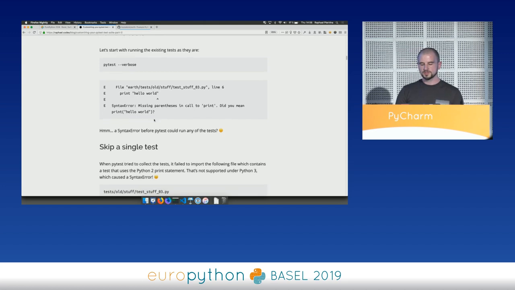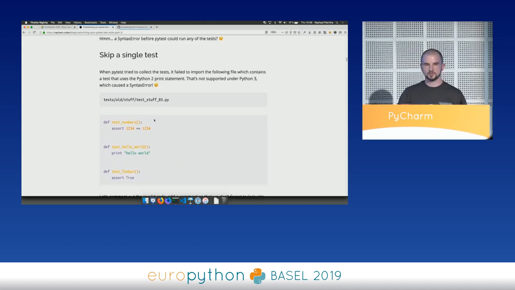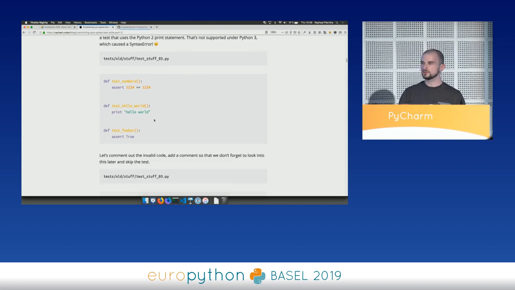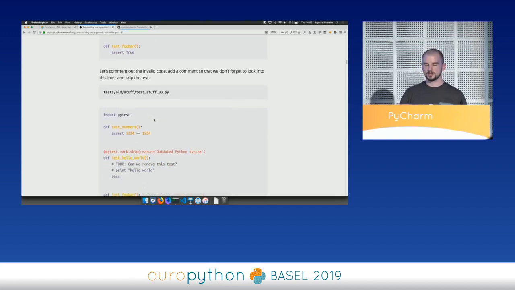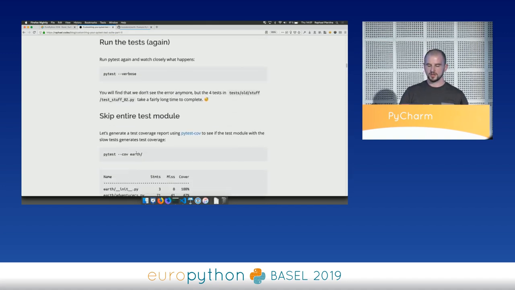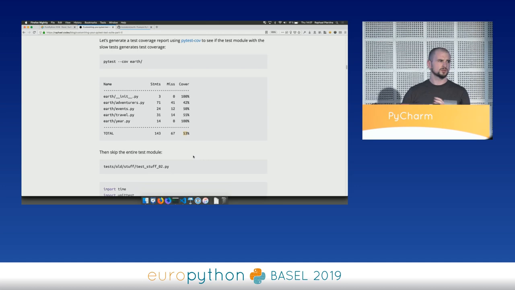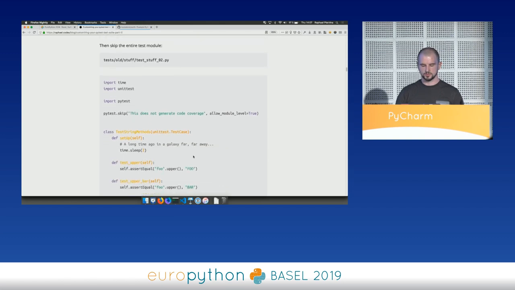So in this talk, I described, and I'm sure you're all aware, since it's an advanced PyTest talk, that you can skip tests with PyTest. I explain that you can use marker decorators. Then you run them again, and you will see that there is some test coverage. We are at 53%. And there is a lot of testing going on which doesn't actually contribute to the code coverage because it's really just scaffolding, more or less.